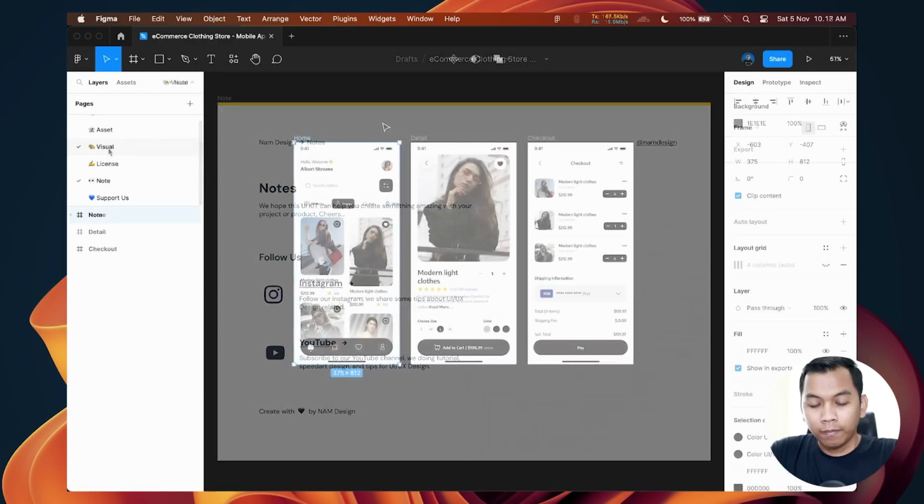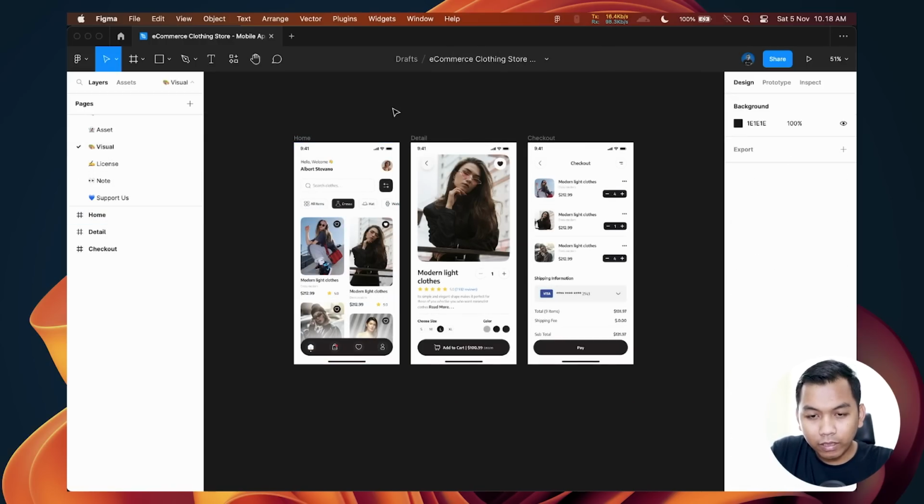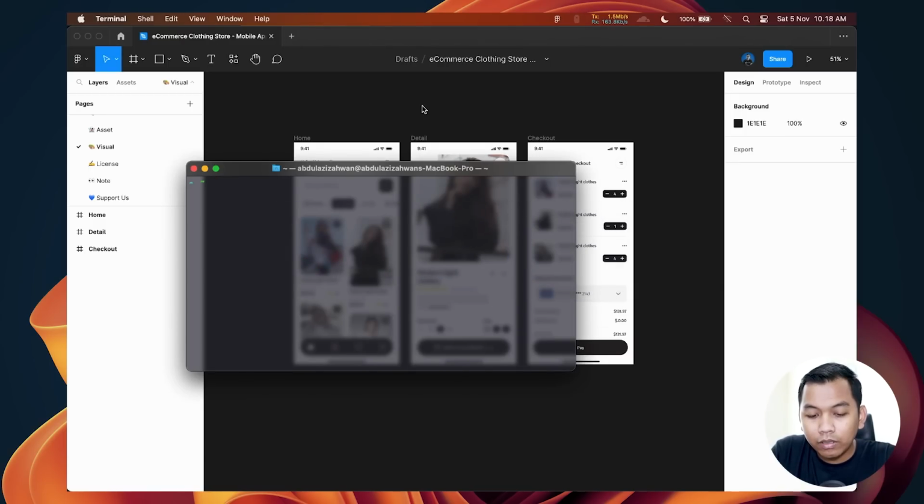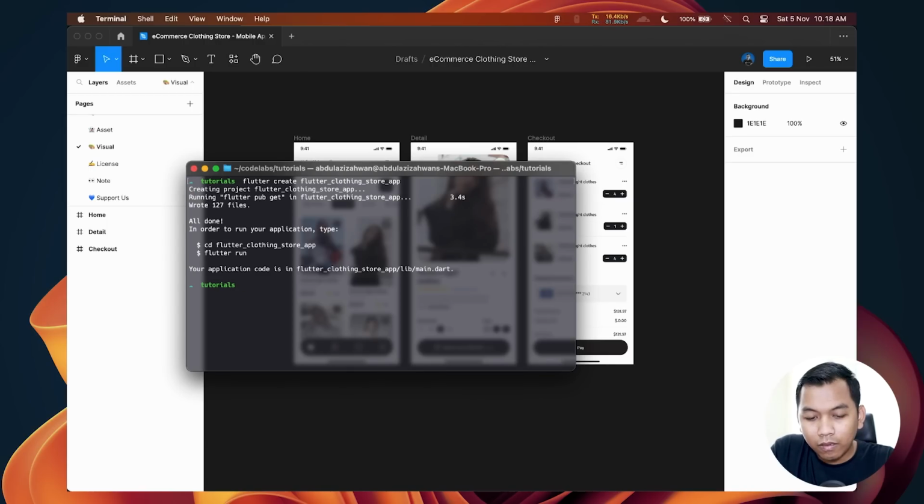Just click this. Alright, so first thing first, as usual, I want to create a Flutter project from scratch. So I just open my terminal, and let's create a Flutter project by typing flutter create and name our project here. So let's say flutter_clothing_store_app. Just press enter, wait a second. Alright, so I have created the Flutter project.